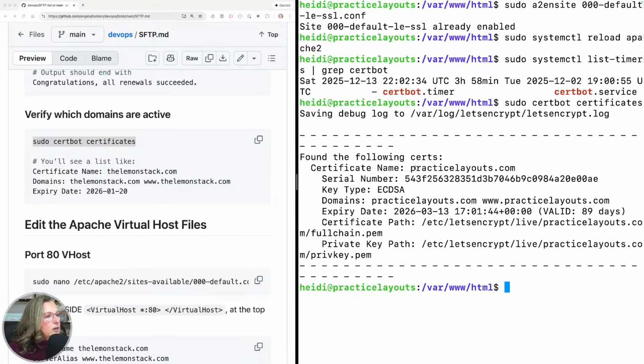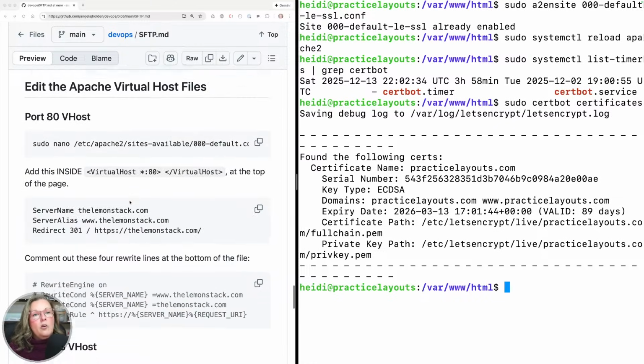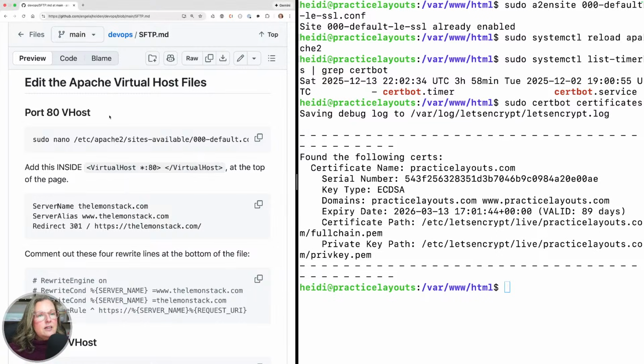And it says here, certificate name is practicelayouts.com. The domains are practicelayouts.com and www.practicelayouts.com. Perfect. Okay, so now we are going to edit the Apache virtual host files.